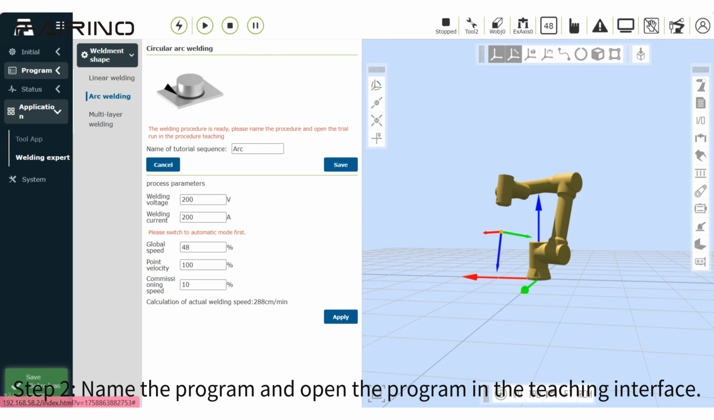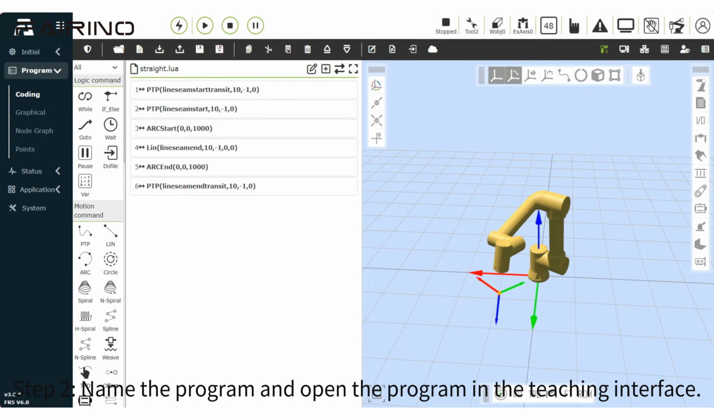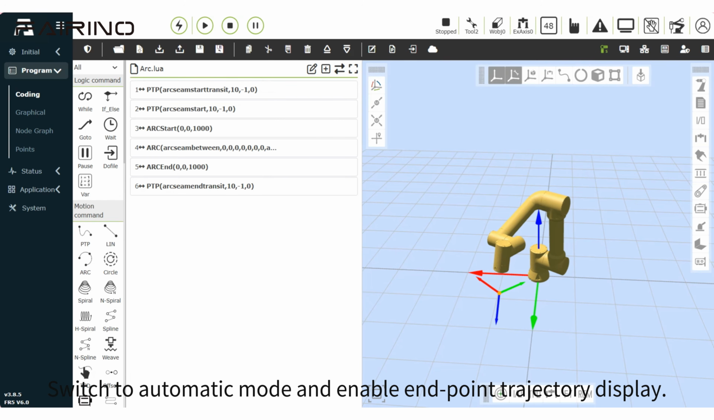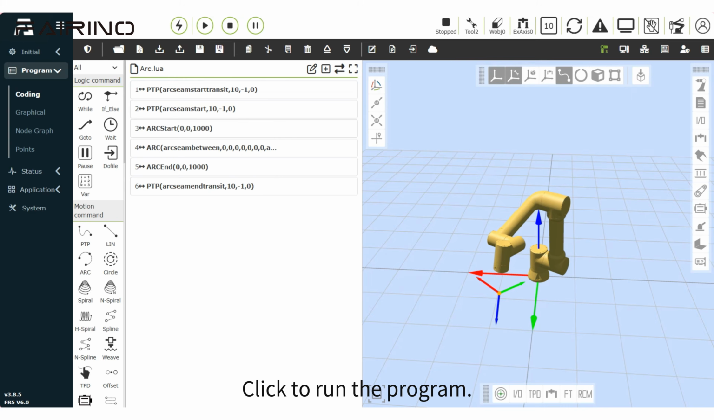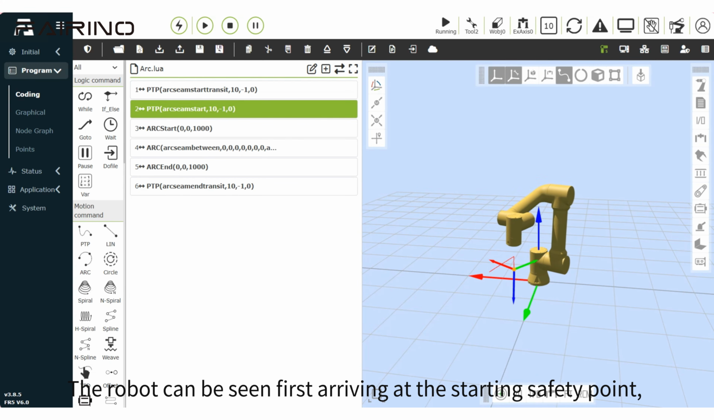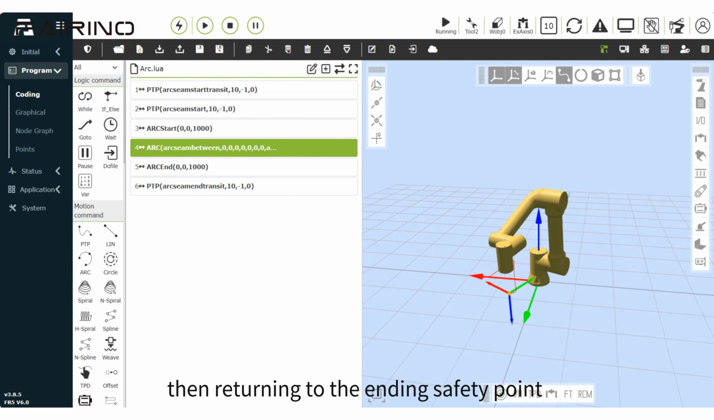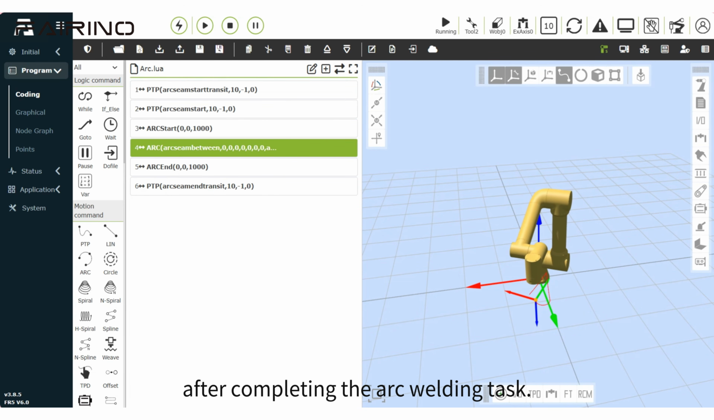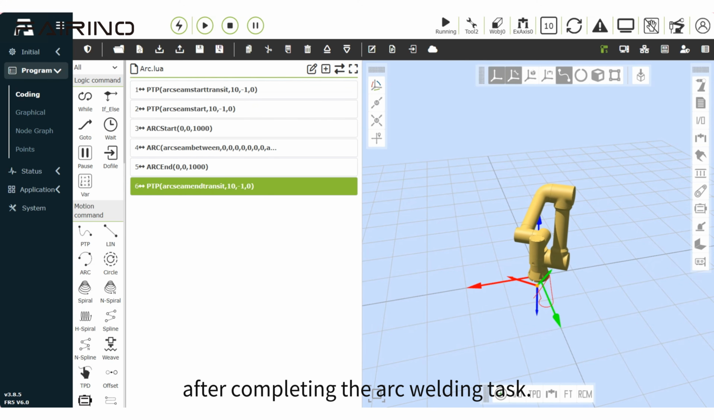Step 2. Name the program and open the program in the teaching interface. Switch to automatic mode and enable endpoint trajectory display. Click to run the program. The robot can be seen first arriving at the starting safety point, then returning to the ending safety point after completing the arc welding task.